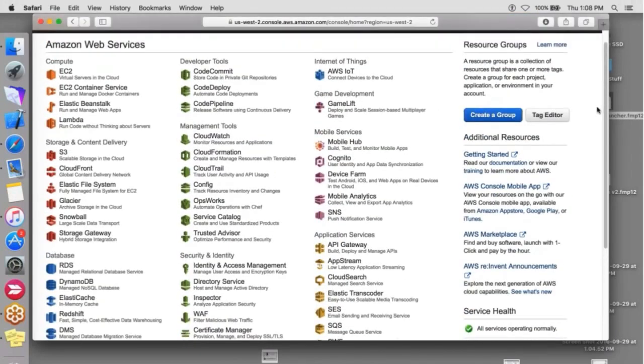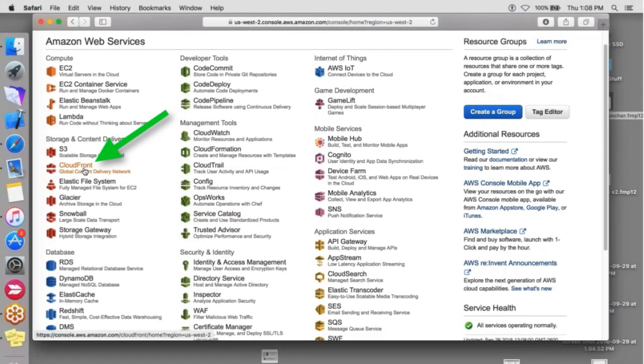Cloud. There's CloudFront right here. That is what distributes my videos all to little data centers around the world. Really cool technology. The only reason I know about it is because I've been using it for 4 or 5 years while we've been making these videos for you.